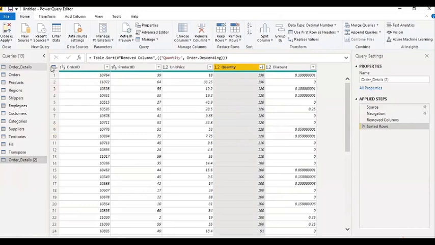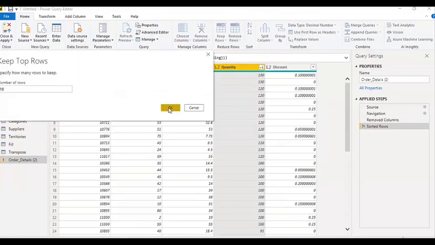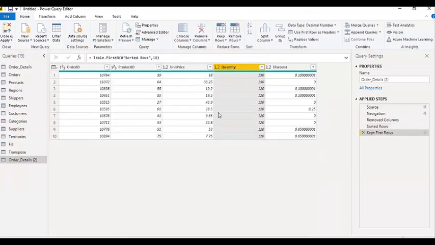So how to get these top 10 records, top 10 orders? What you can do is go to keep rows, because we want to keep the top 10 only. So just go here, keep top rows, enter 10 here and click on OK. So here you got the top 10 orders, right?